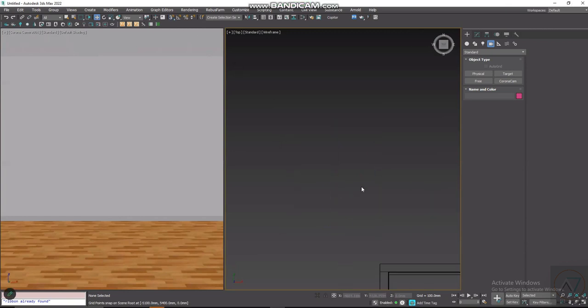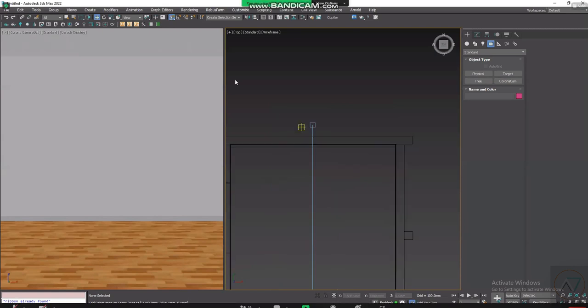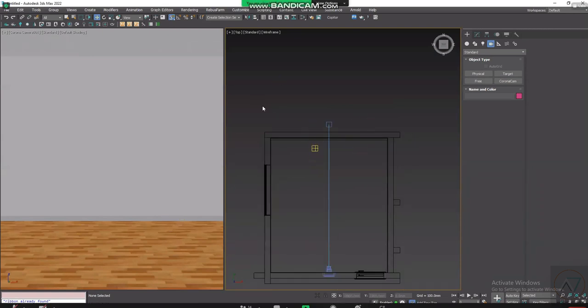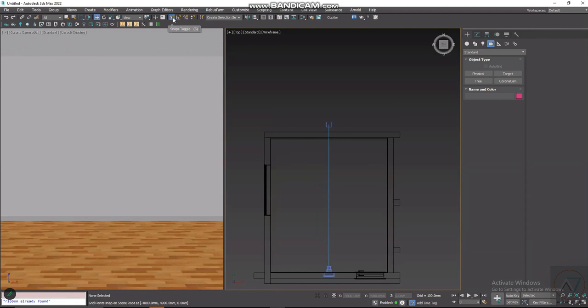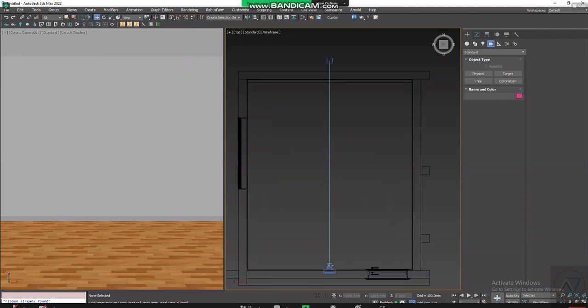We are facing this yellow thing that is going about here. This is, what do you call it? A snap that has been toggled on by 3DX Mask. So I don't like this thing. So you can toggle it off here. You can see, just toggle it off.